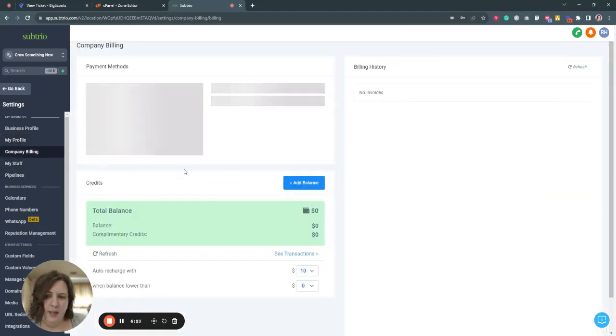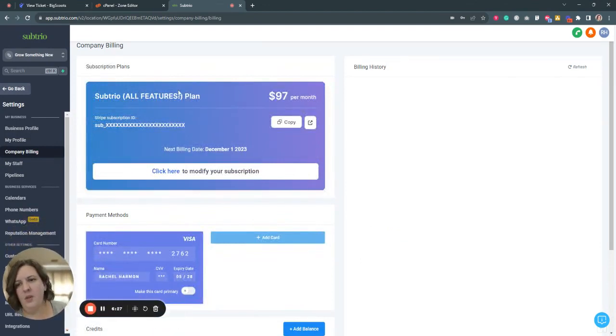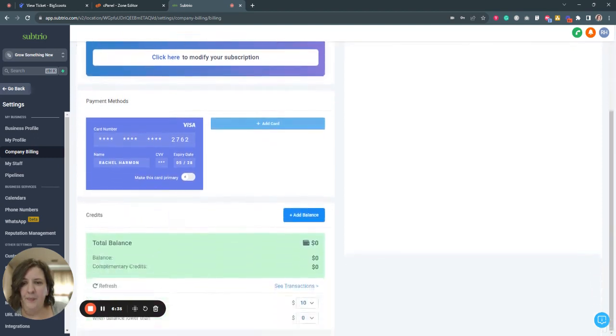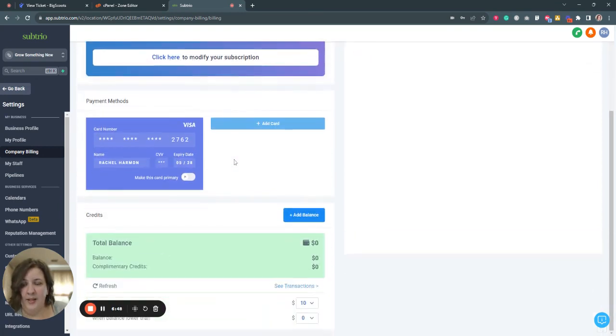Next up is your company billing. Now, this shows what Subtrio plan that you are on. All right, you can modify your subscription here. Payment methods, you need to add or keep or update whatever your payment methods are here. If you don't have a payment method on file here, your subscription is not going to run again, okay?